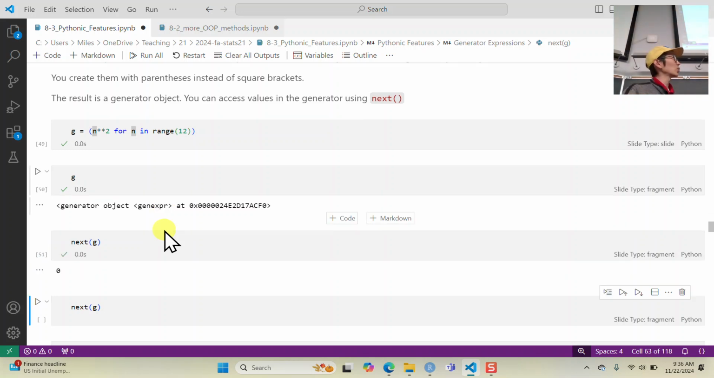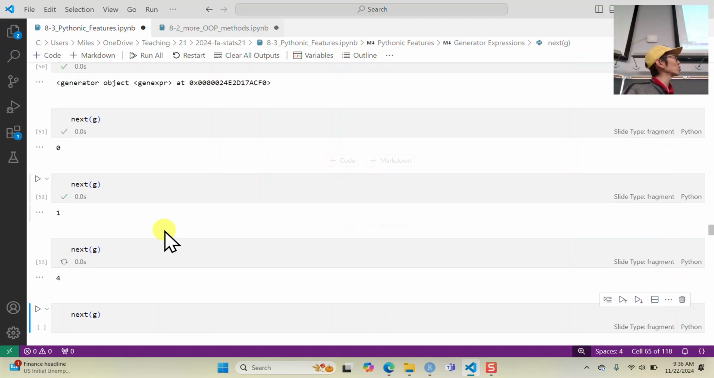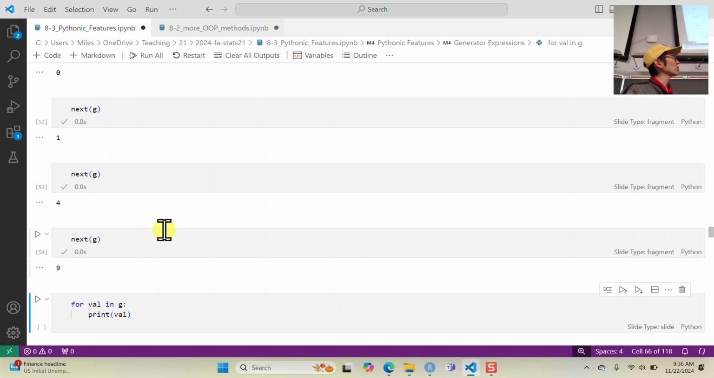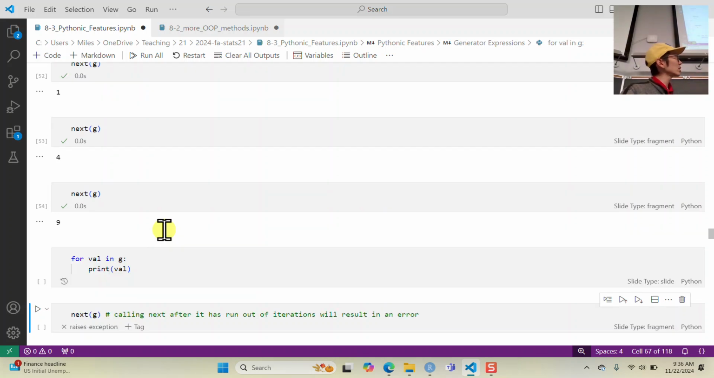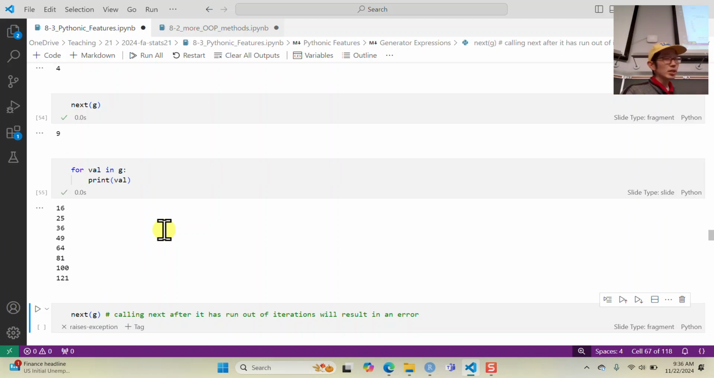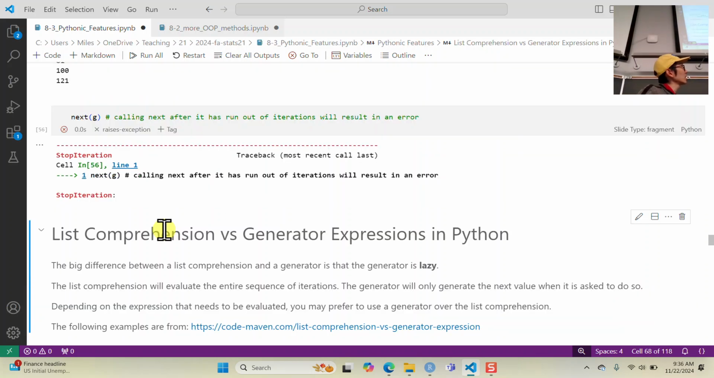What's the next value? 1 squared. What's the next value? 2 squared. What's the next value? 3 squared, and so on and so forth. And then you can say, hey, iterate through the rest of it, and you get the values through 11. Once you reach the end, and you say, hey, what's the next value? It's going to say, hey, I've run out of values.